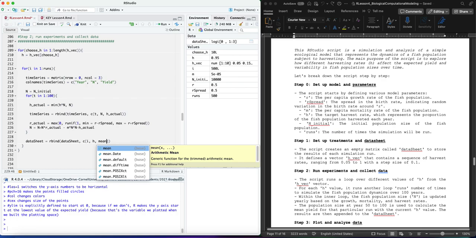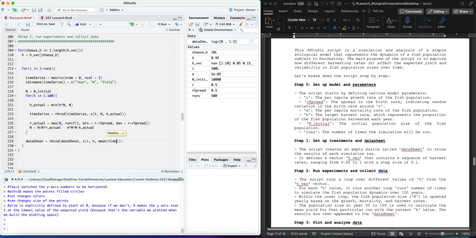each run? So remember, it does years 1 through 100, that's one run. And then you're going to do that 500 times. So i is one of the 500 times. h is the harvest rate that is chosen from the HVEC. And then mean time series.